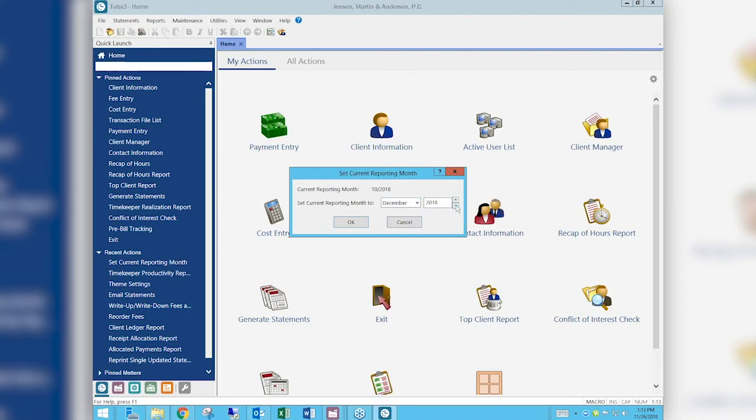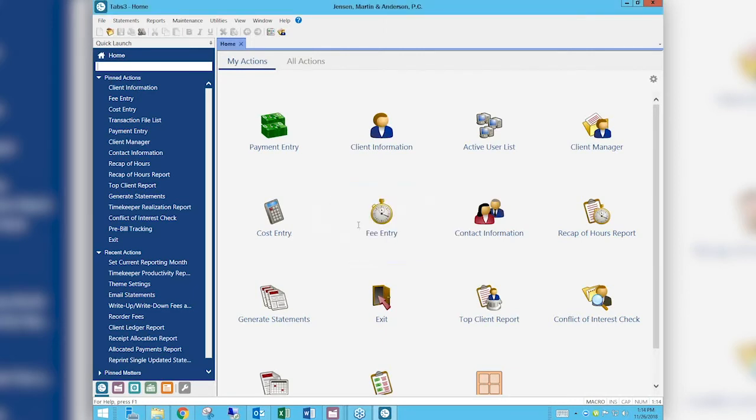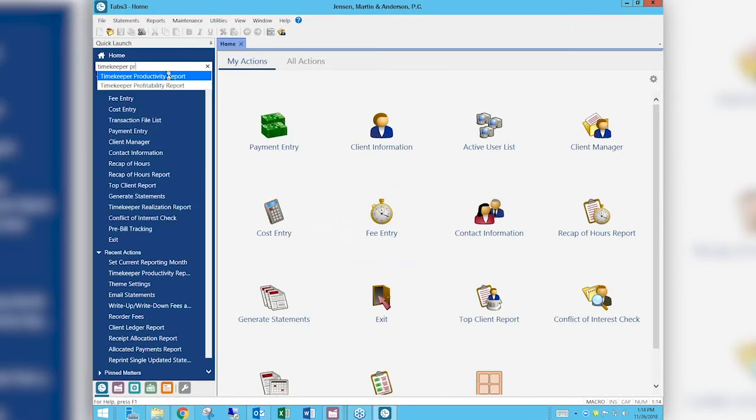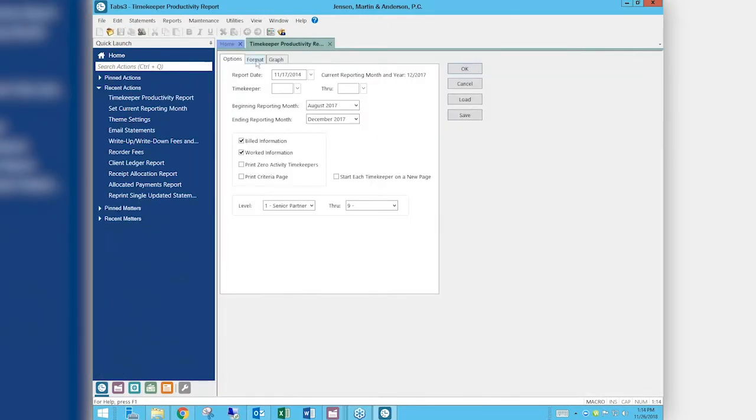Now, if I want to change this to 2017 or 2016 or 2015 or whatever, I need to make sure that I set my current reporting month to December, okay? Because if we're going back to a prior year, then we want it to be as if it's the end of the year. So if I switch this back to December of 2017, and then I go back into that Timekeeper Productivity, and I go over to this screen here. Oh, sorry, there it is. Now I'm in 2017.